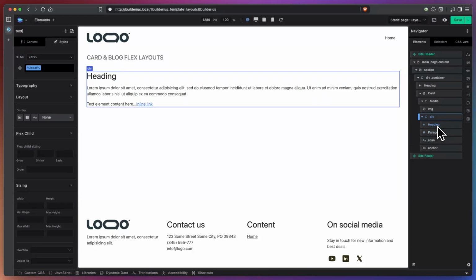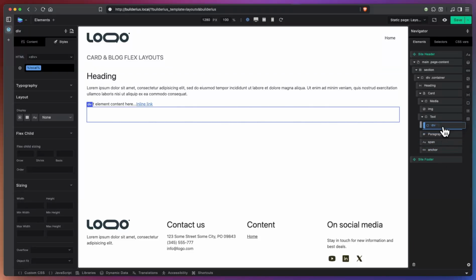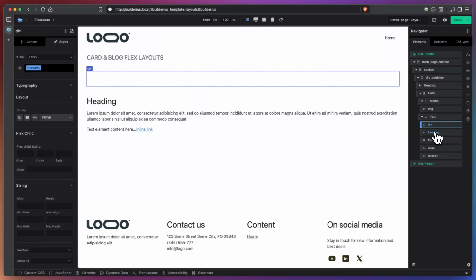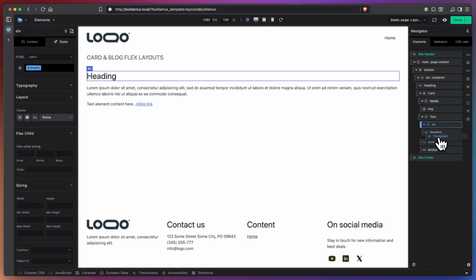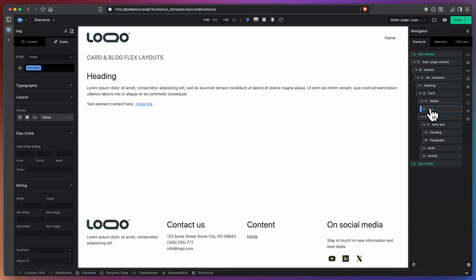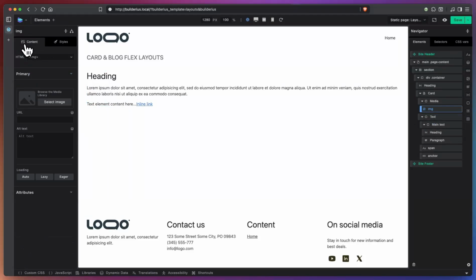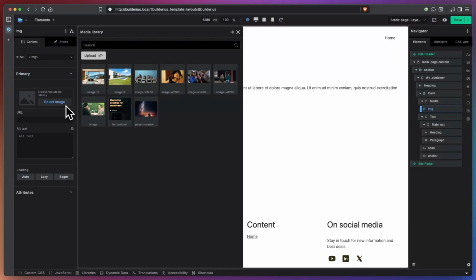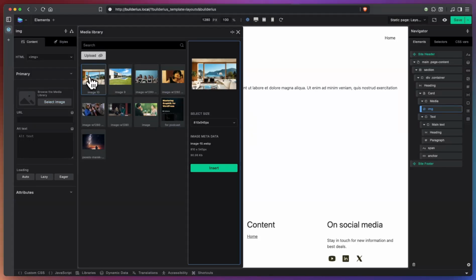As I mentioned, heading and paragraph need to be in a separate div so that we can group them with different spacing between. This text item, I'm going to put it on the top. I'm going to put heading and paragraph inside. Let's pull in the image just so we can start working with seeing what we need. I'm going to take a smaller image.